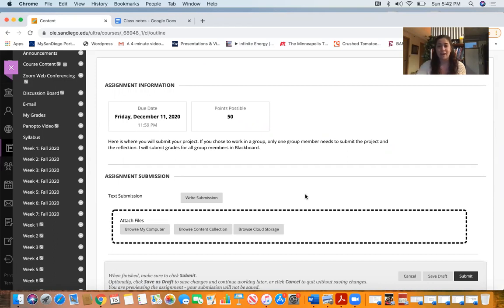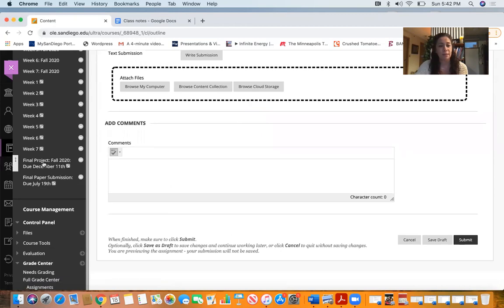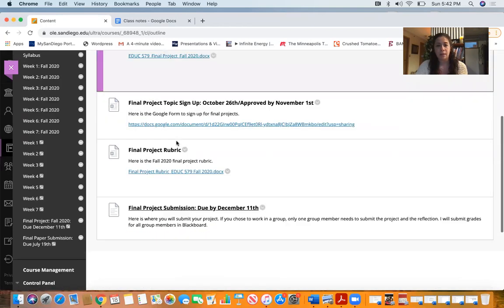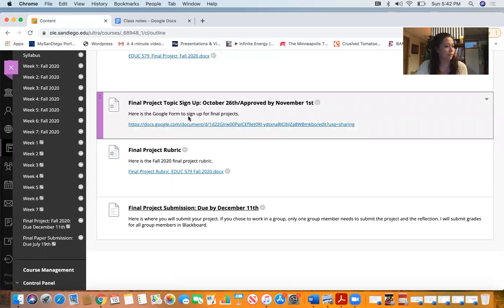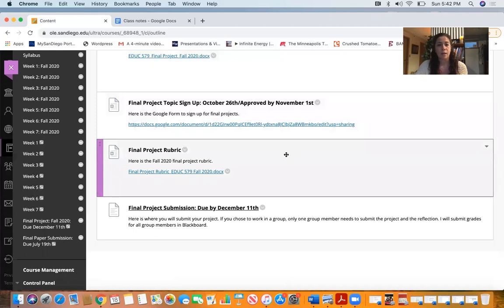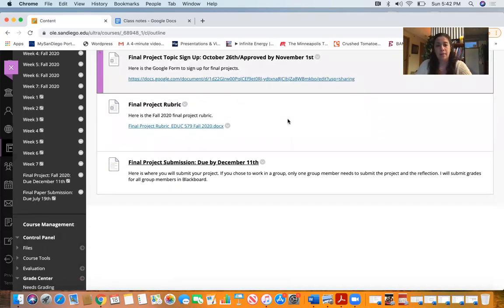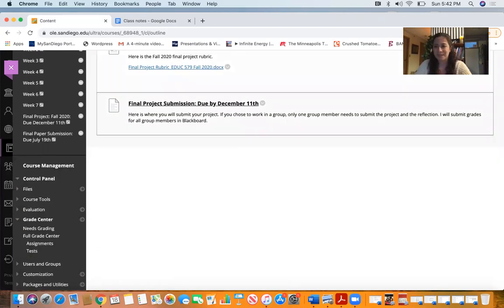That's really it. And so again, everything is in this tab. I'll have the video of this recording here, guidelines, group sign up. You have a little bit over a week to figure out, look at who needs what. If you want to work on your own, just go for it. Final project rubric, and then submit by December 11th.